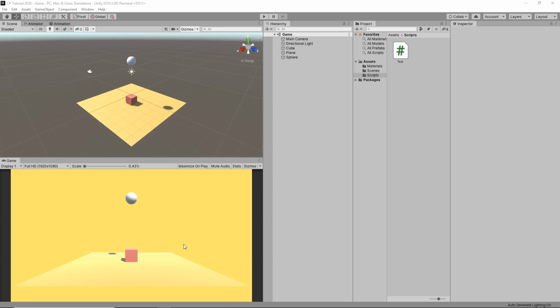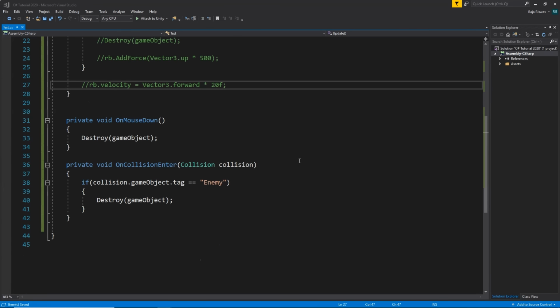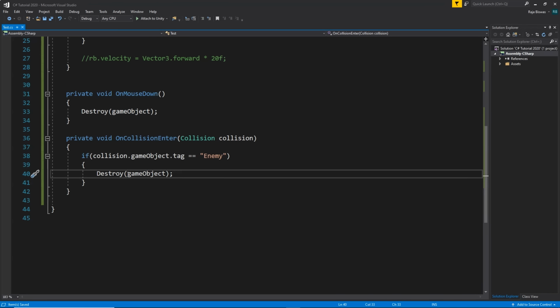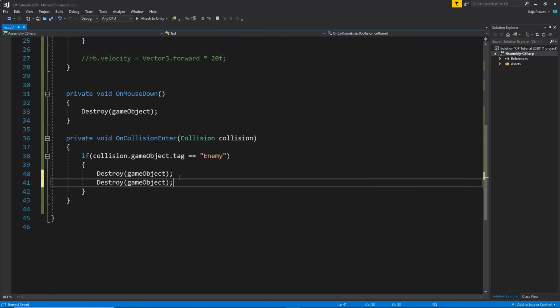So now instead of destroying the cube, we're going to destroy the sphere whenever it collides with the cube. So let's see how we can do that. So here we are back inside our script. Here we are checking if our object is colliding with an object which has the enemy tag attached. Then we are destroying our own game object. So now we need to modify the code, and instead of this, let's copy this and paste it right here and comment out this line of code.